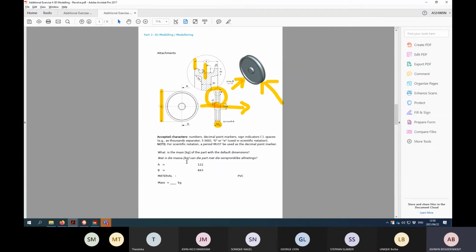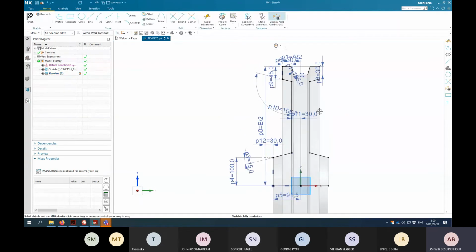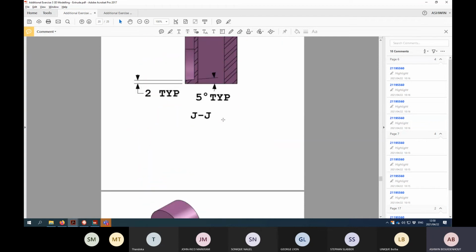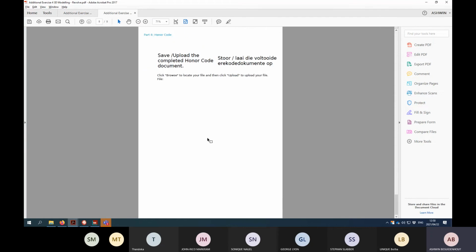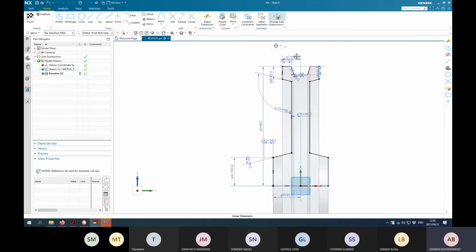The following question is basically just to change the values of A to 134 and B to 934, and then the material to steel. Right, there are two critically important things. Whenever a design engineer or someone gives you something to draw or to model or design, you have to make sure that you specify the dimensions as it was given, because if you don't, the changes will be affected in places that it shouldn't be. Okay, so that's very important. If the dimension is defined from that point to that point, you place it as such. You don't place it from here to here, otherwise the changes won't take place at the correct positions.